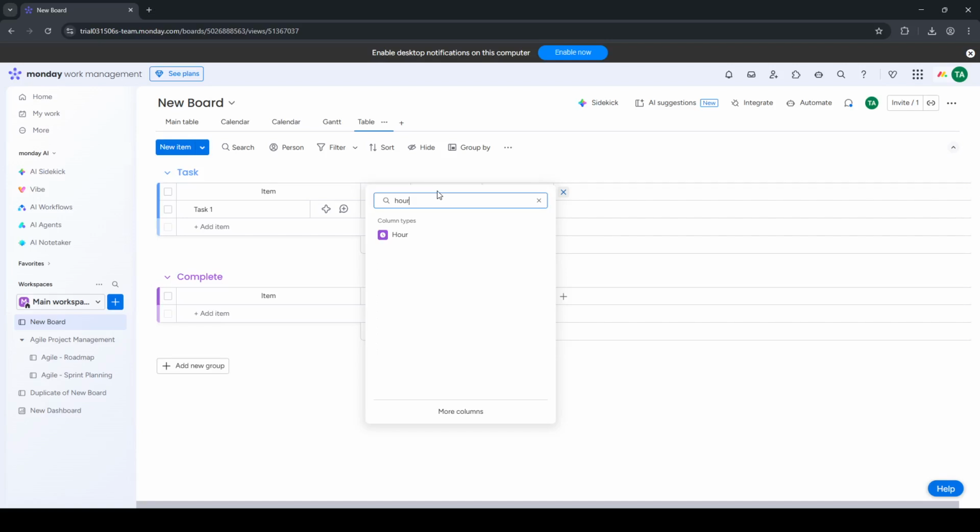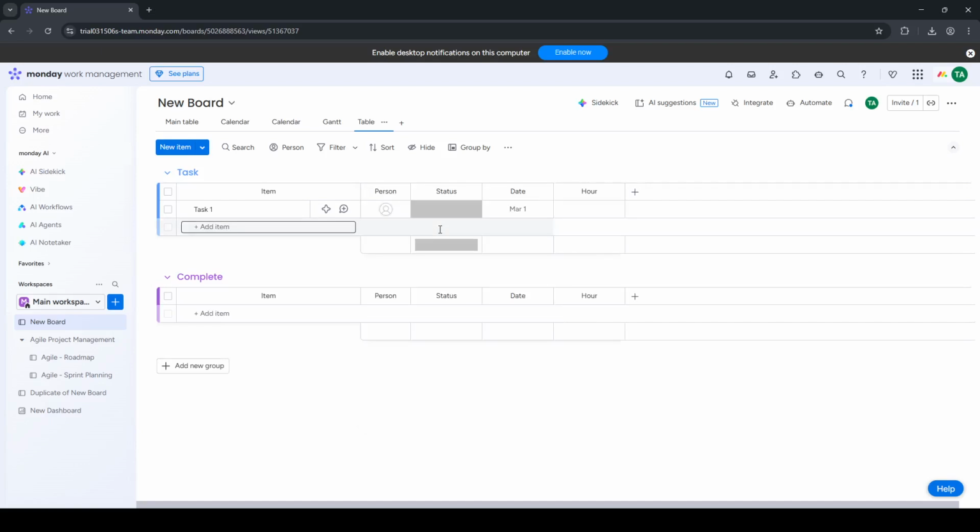From the column options, choose hour. This adds an hours-based field to your board, giving each item a straightforward place to record time. Think of it as a simple log for how long a task took. Team members can click into any cell in that column and enter the number of hours associated with that item. It keeps the process lightweight and avoids the complexity of timers, while still giving you clear, comparable numbers across tasks and groups. If you want, you can rename the column to something like hours spent or time log so everyone understands exactly how to use it.